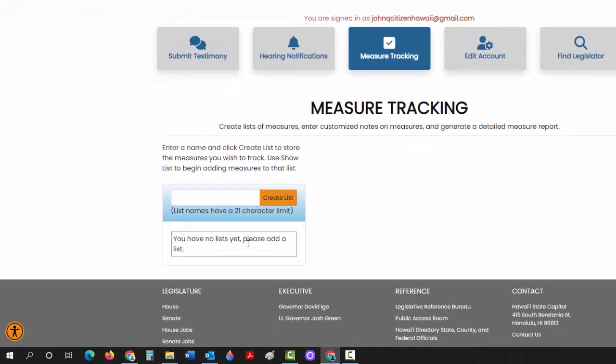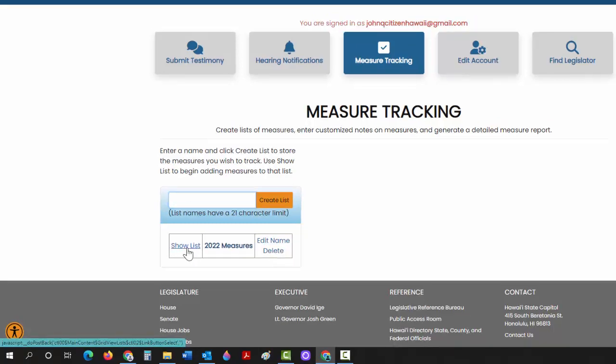It says we have no lists yet. Please add a list. All it wants you to do is to type in a title for your list. We're going to call this, say, 2022 measures. And it's easy to edit the name if we change our mind later. Then we'll click on Show List.